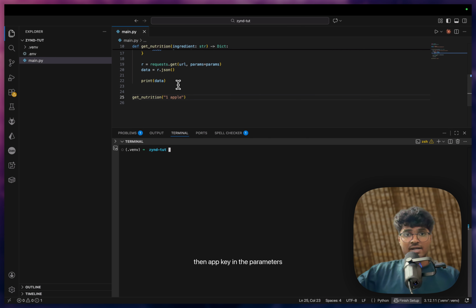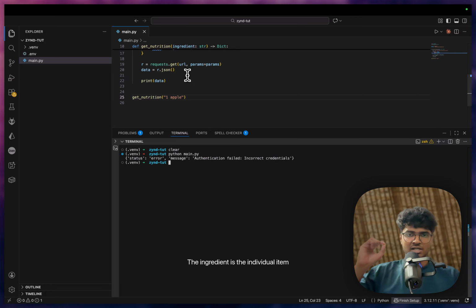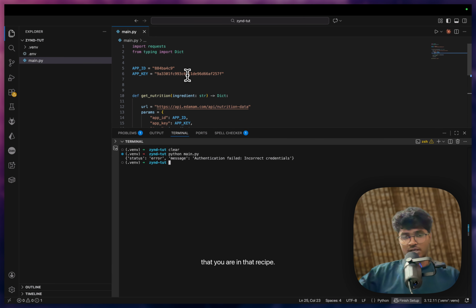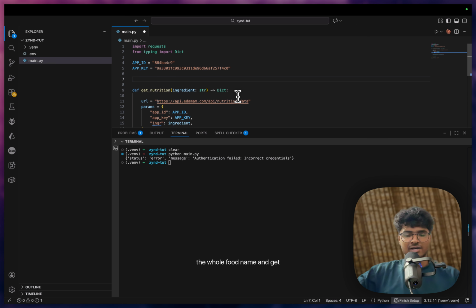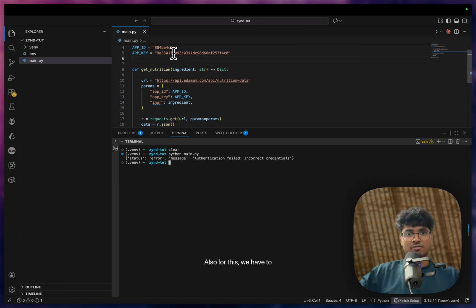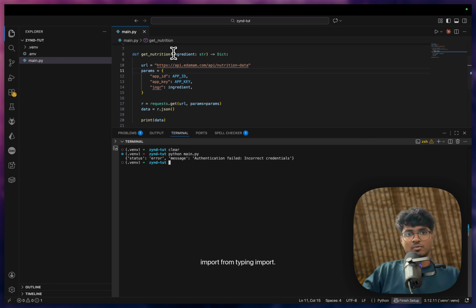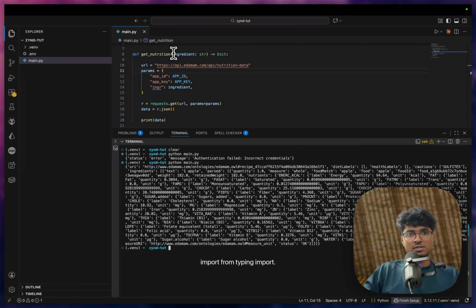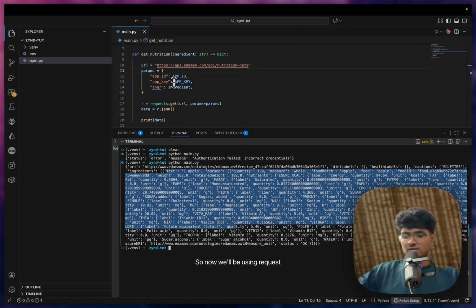So we are passing the app ID, then the app key in the parameters, and then the ingredient name. The ingredient is not matar paneer or butter chicken. The ingredient is the individual item in that recipe. So you can't just add the whole food name and get the nutritional information. Also for this we have to import Dict from typing. Okay, so now this error is gone.